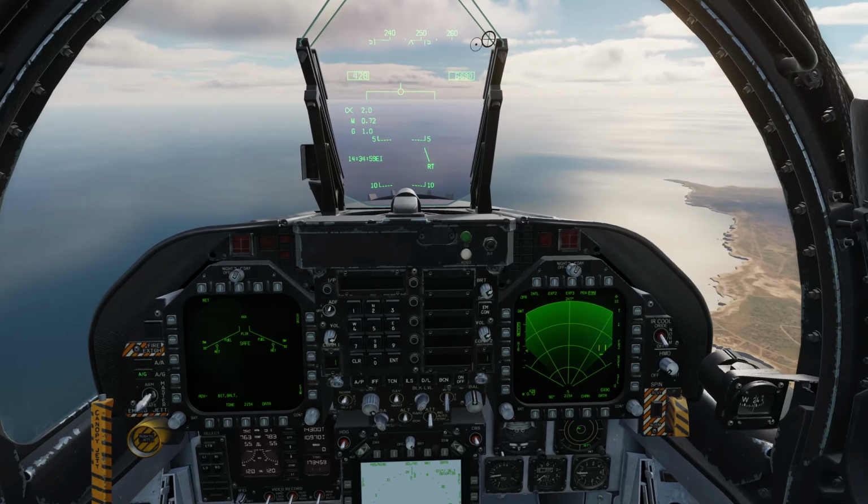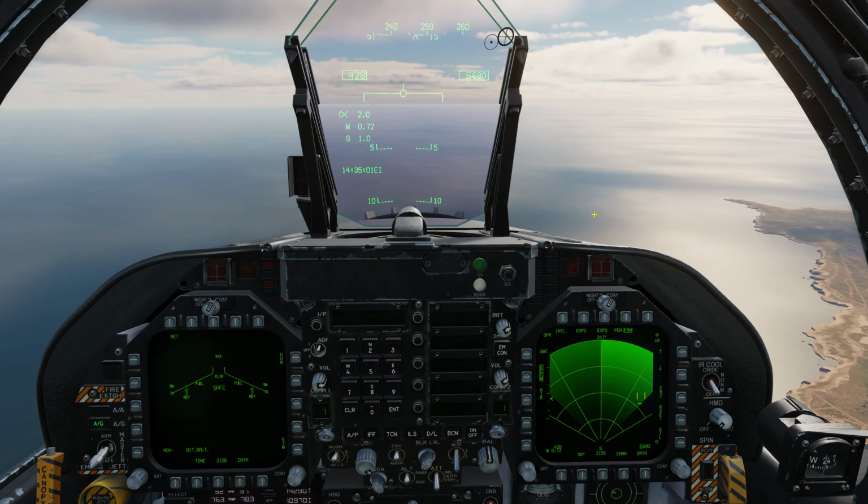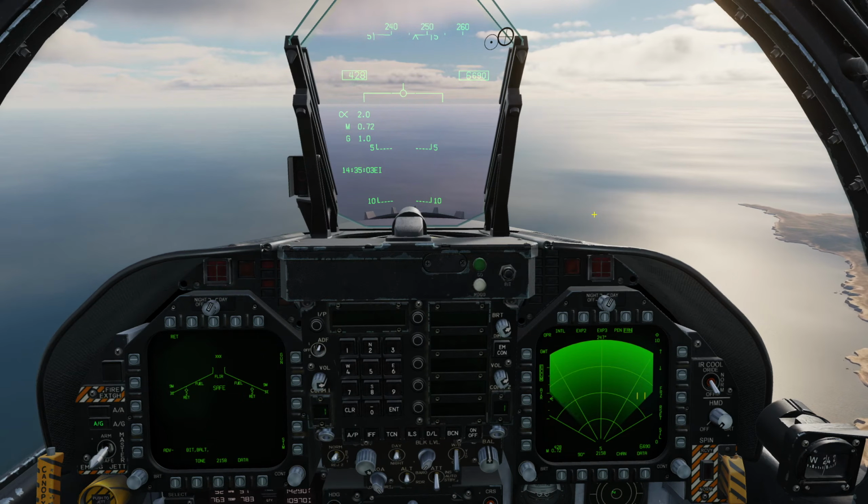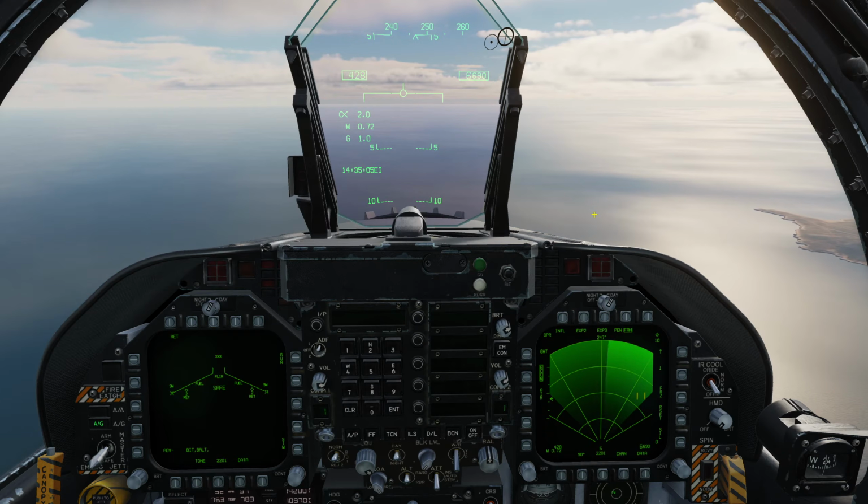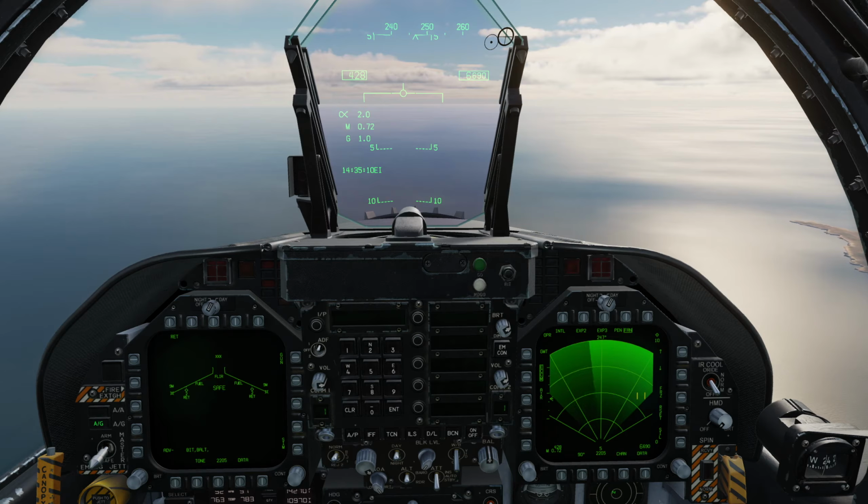Anyway, that's how it would work if we didn't have bugs in the Hornet right now. Hopefully these are things that Eagle are going to address shortly. Let's reset the simulation and I'll move on to the C mode of the radar.